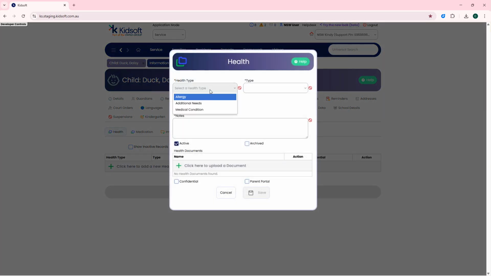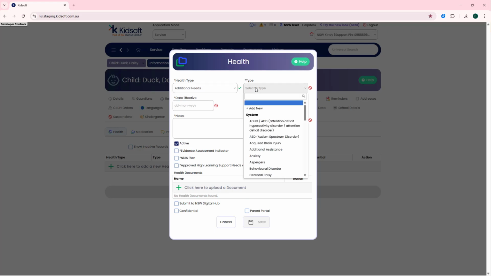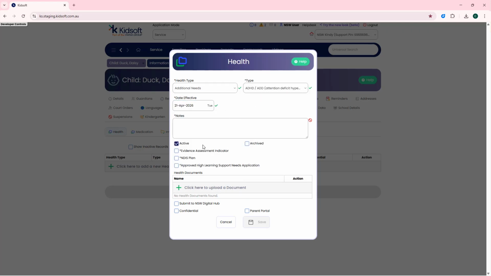If a child has an additional need, when creating the additional need record, you will have to select one of the below options, whether it is the Evidence Assessment Indicator, NDIS Plan, or the Approved High Learning Support Needs application. You will not be able to save this record without selecting one of them.